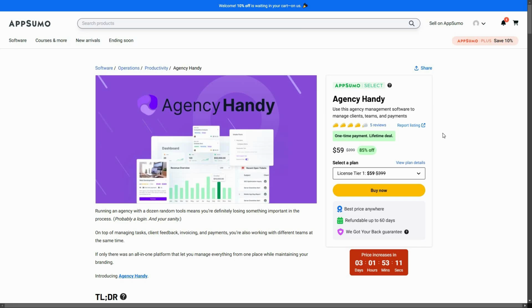There are also a lot more features such as the forms. You can create multiple types of forms. You can create orders, tickets. So almost all the features that an agency needs, all of them are available on Agency Handy.